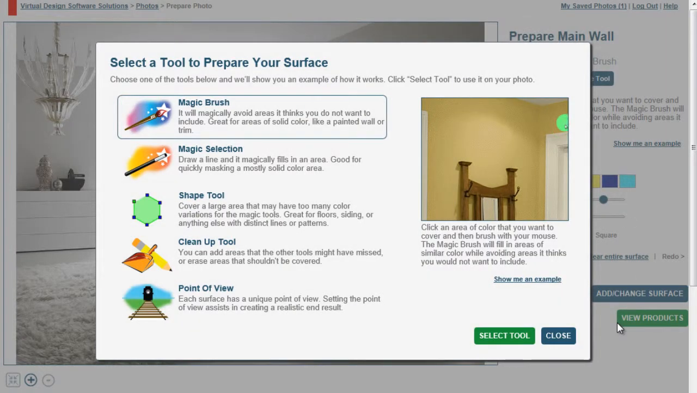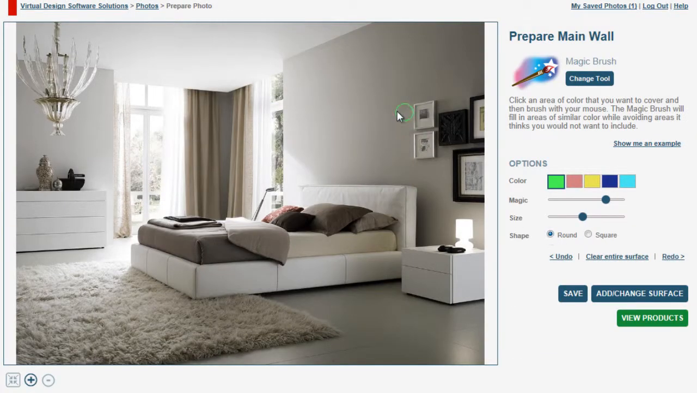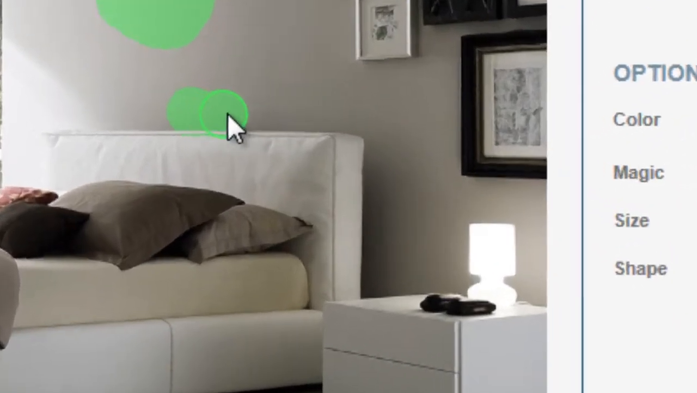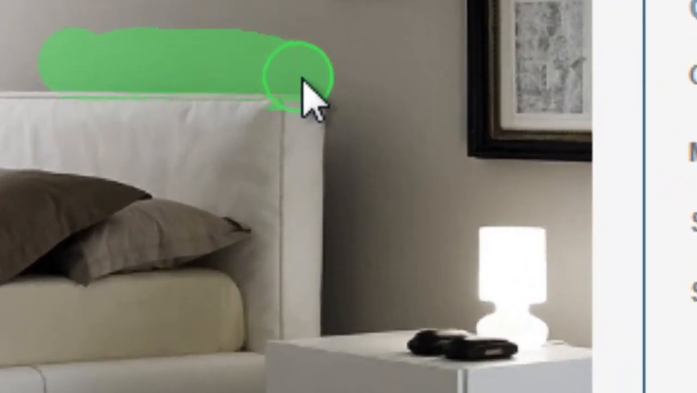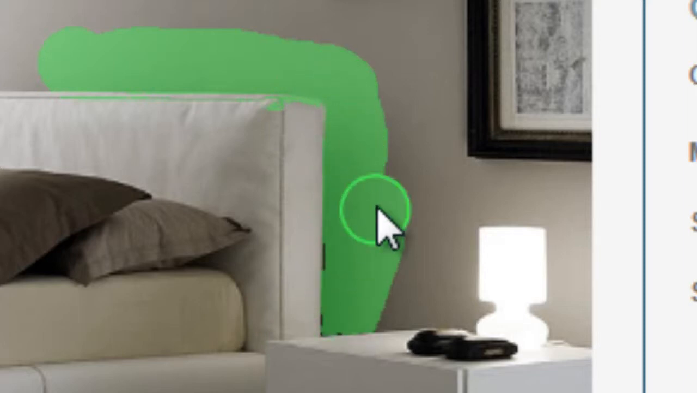The first tool we will work with is the Magic Brush, which is great for selecting areas of solid color such as walls or ceilings. Click on Magic Brush and then on Select Tool. Now use the brush on the image to paint in the area included in the surface. In this case, we will paint the walls with the brush since we're working on the wall surface. The reason that the brush is called a magic brush is because it senses the edges of other objects in the room and automatically paints around them.